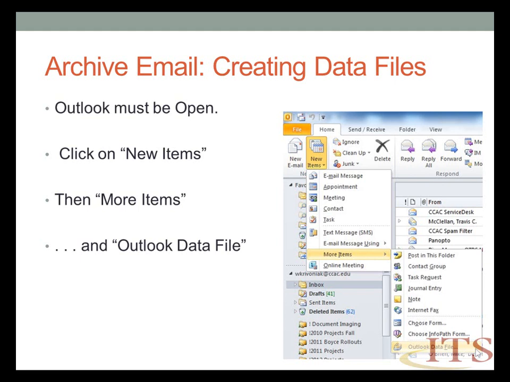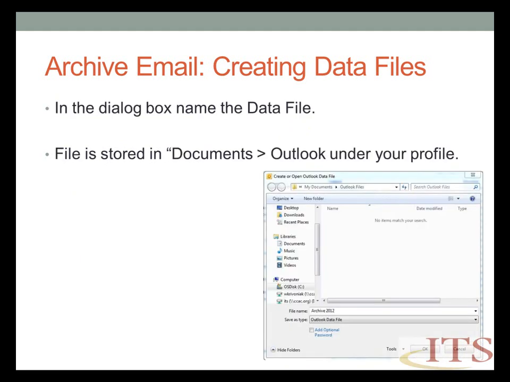Now, on the Home ribbon, click on New Items, then More Items, and Outlook Data File. In the dialog box, name the PST folder. Note that the file is located in Documents, Outlook, under your profile on that computer.